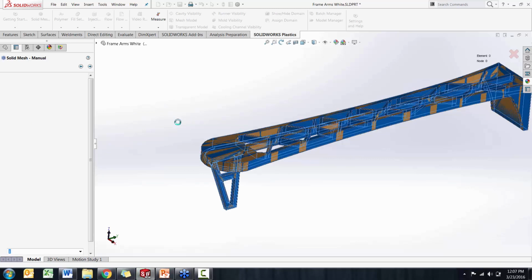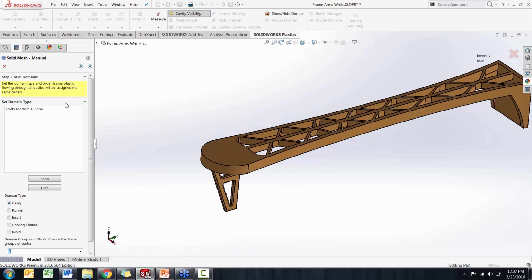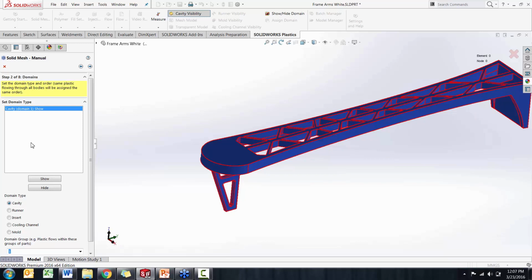As soon as I hit the next button, SolidWorks Plastics has the ability to mesh multiple components, or injection mold multiple components. So it tells me how many cavities, how many runner systems and how many cooling lines I have in this set domain type. Since I have just one component, I have just one cavity.